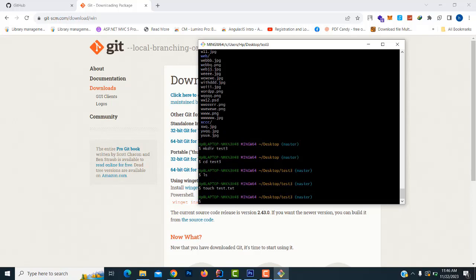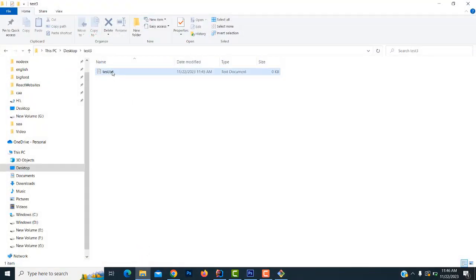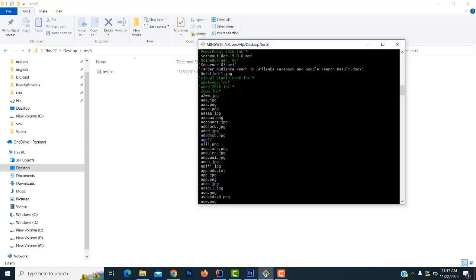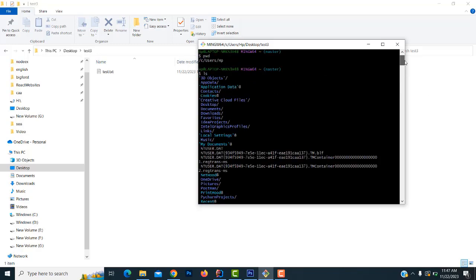Okay, so inside this test3 folder, I have created test.txt. txt is nothing but the extension here, and the file will be created. Very simple, right? These are the basic commands of Linux. You must know these things well, because they are very important stuff. Okay, these are the things you have to study first.